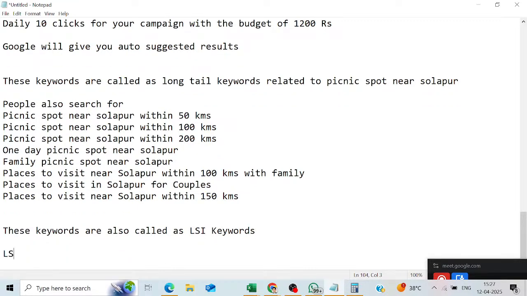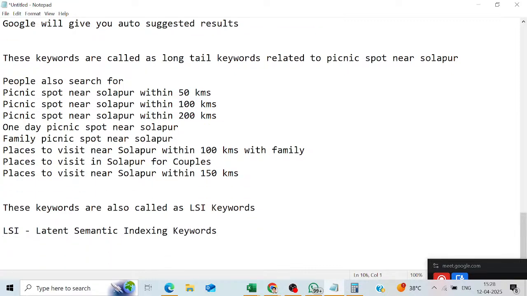LSI means what? Latent semantic indexing keywords. So what do you mean by latent semantic indexing keywords? The keywords which are tightly themed and are interrelated to each other. Now I have one group, picnic spot near Solapur. For example, picnic spot near Solapur within 50 kilometers, within 100 kilometers, within 200 kilometers, and one day picnic spot near Solapur.